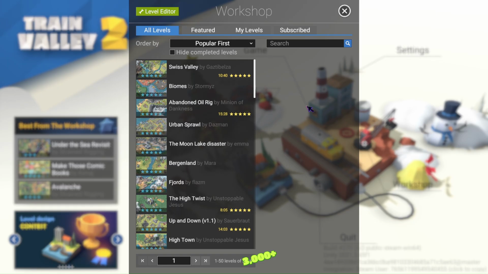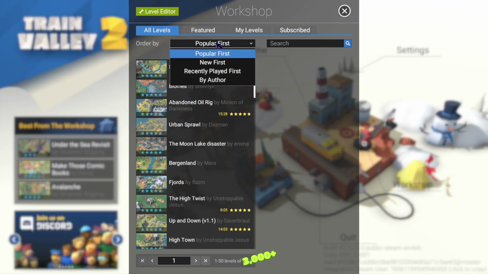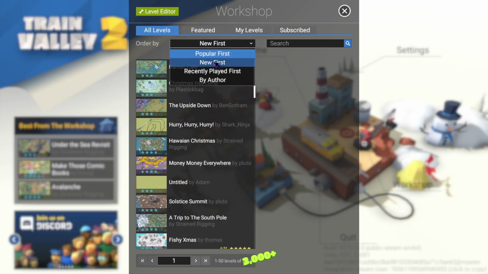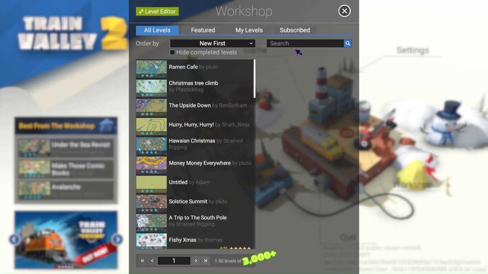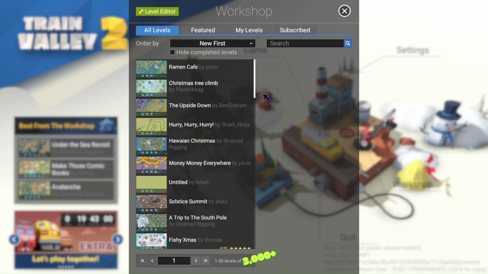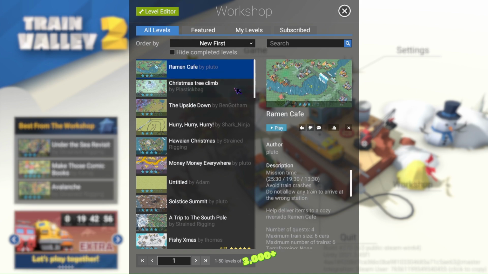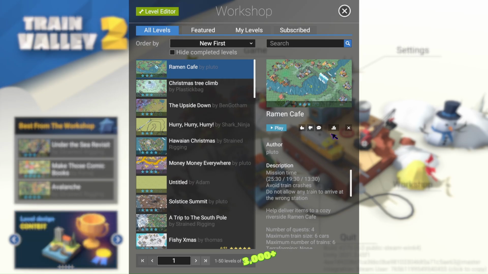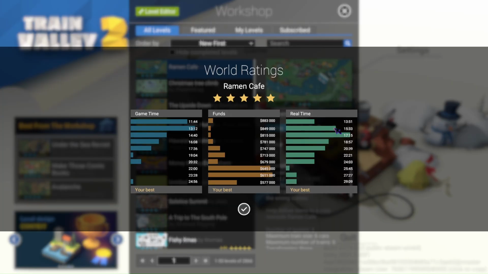Okay, the one thing I mentioned that I wanted to also show you was looking at your workshop statistics. So if you sort by new, you can also search by author to find just yours in here. This is Train Valley 2 programming. This is them calculating statistics for the maps that get posted to the workshop. So it's not something that Steam's keeping track of. It's a really nice thing that the developers put in so they can see statistics on the maps.